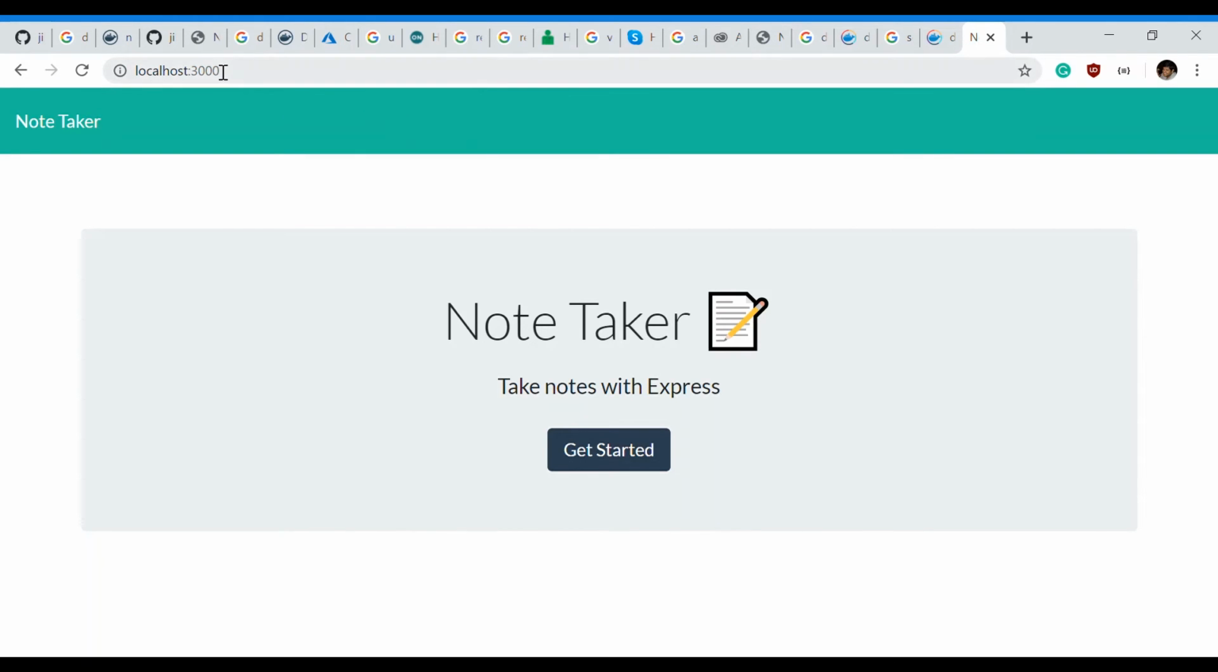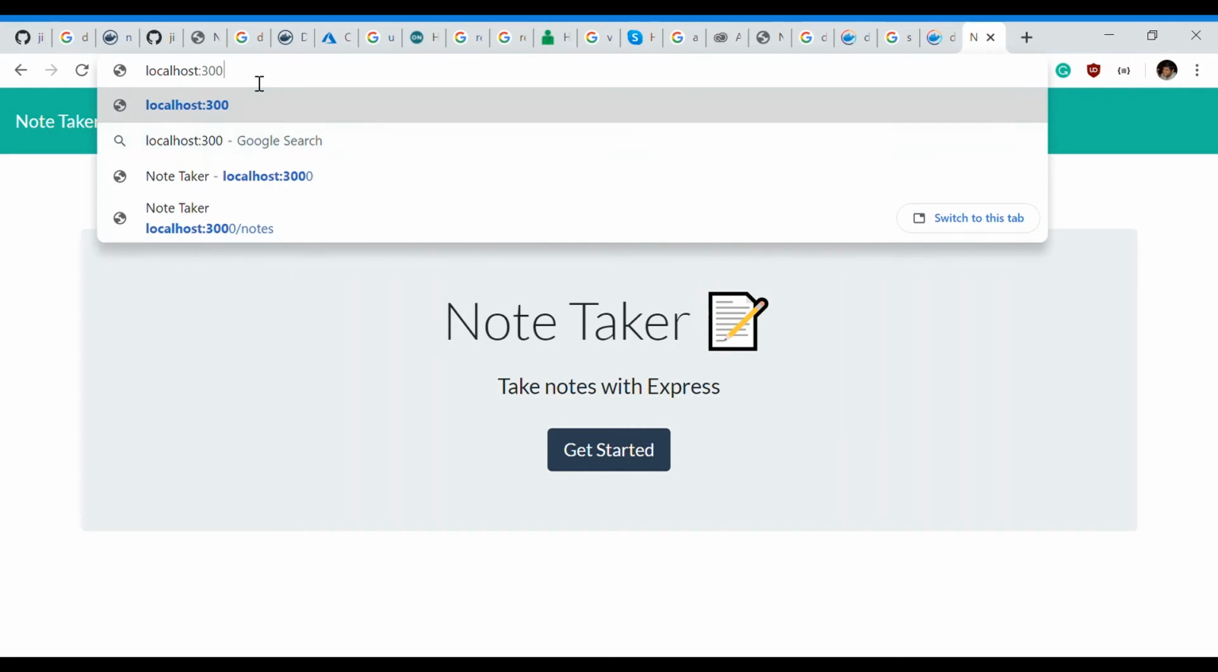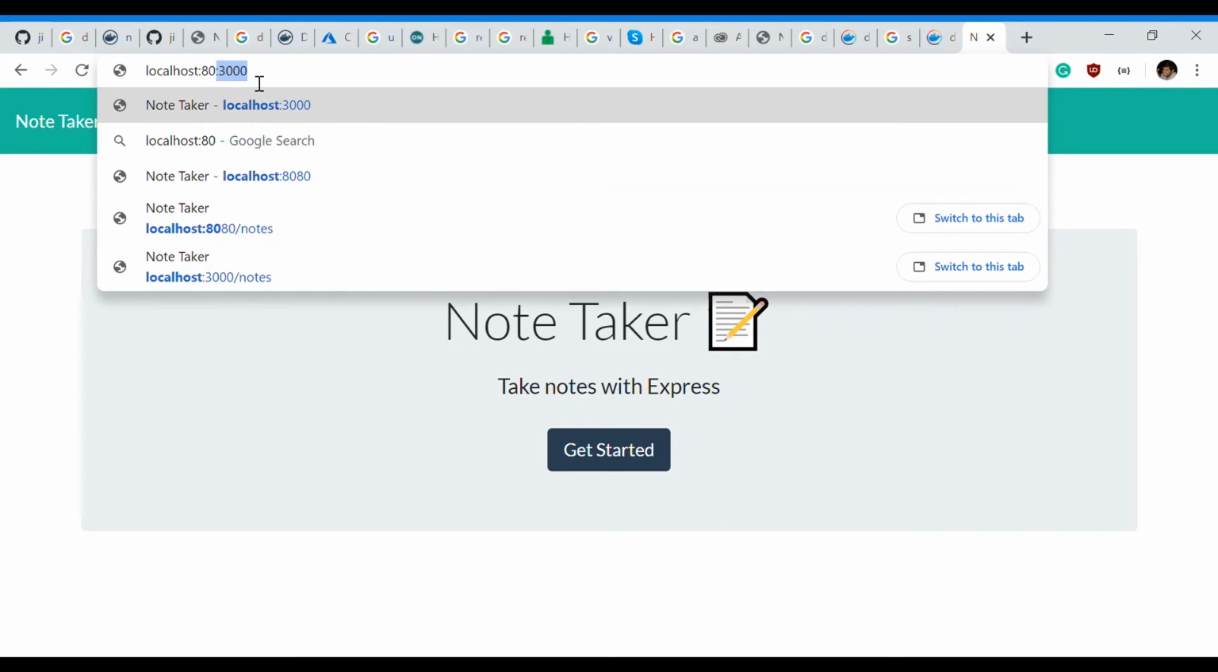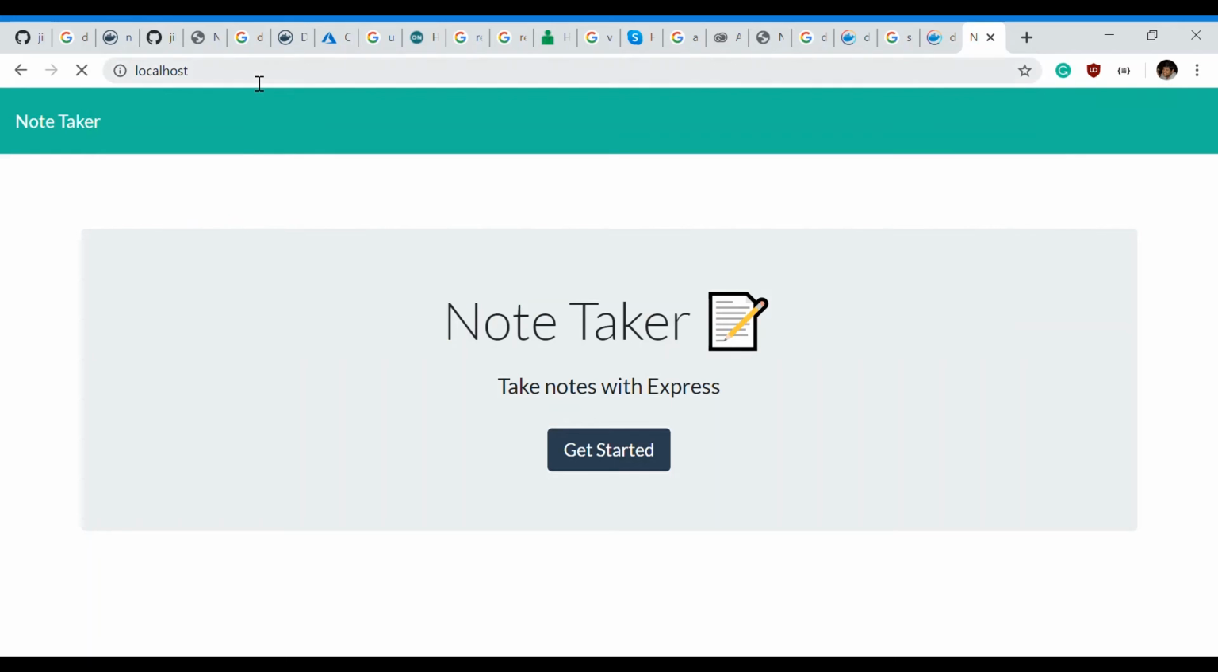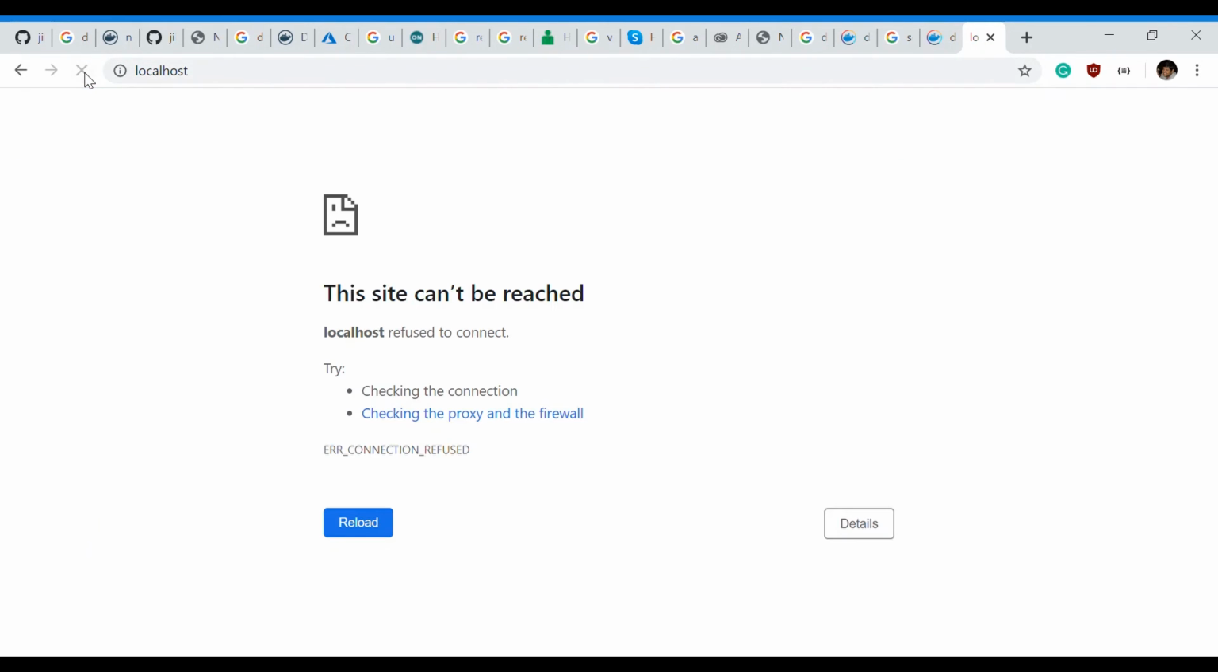So what I was saying is that even though the service is running on port 80, we are accessing it through port 3000. This is possible through Docker networking. Now for explanation, let's try port 80. It's not working, right? So that's what I was telling.